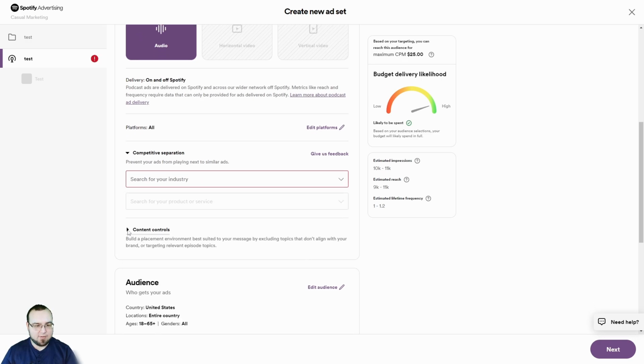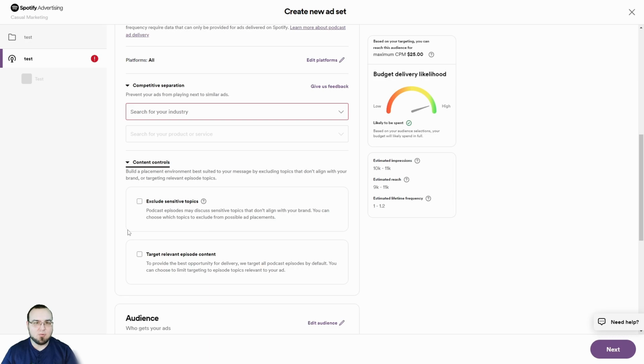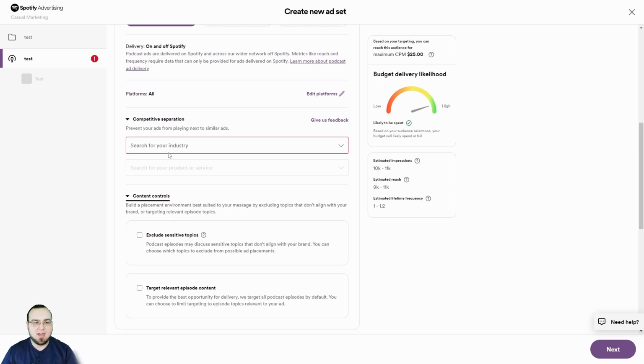And then you have content controls as well if you want to stay away from certain sensitive topics. There's a lot of podcasts out there, so it is something to keep in mind. There's all sorts of subjects being talked about. One of the podcasts that have become really large are like crime investigation podcasts. So you might just want to be careful with where you're actually putting your ad.